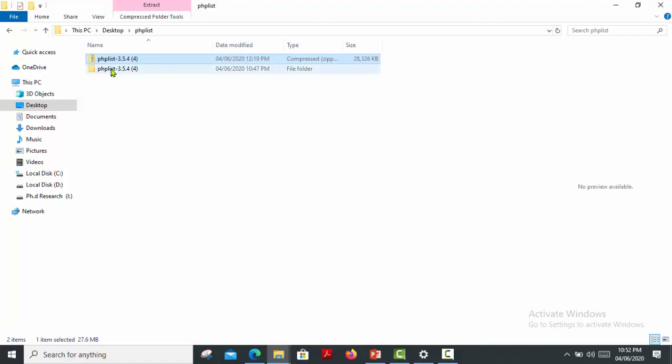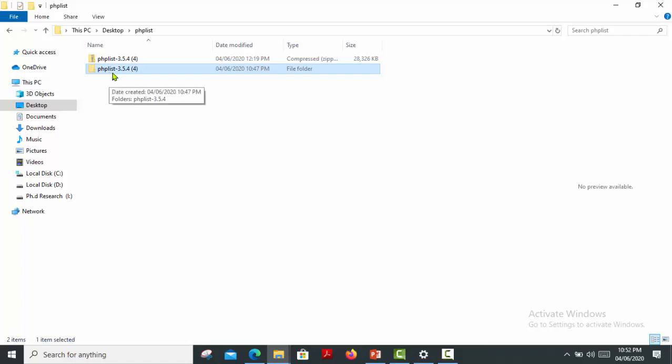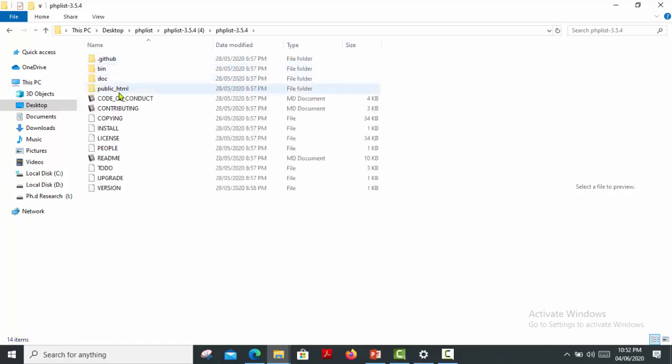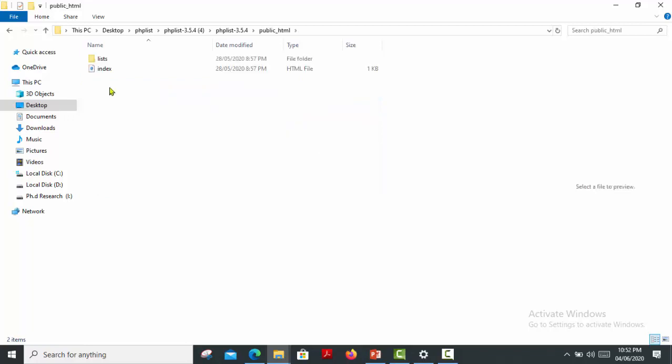I have unzipped the file, and this is my folder phpList 3.5.4. Okay. Now I am opening this file. Maybe there is another file. Okay, I have this file. I want this file, public_html. I am opening this.